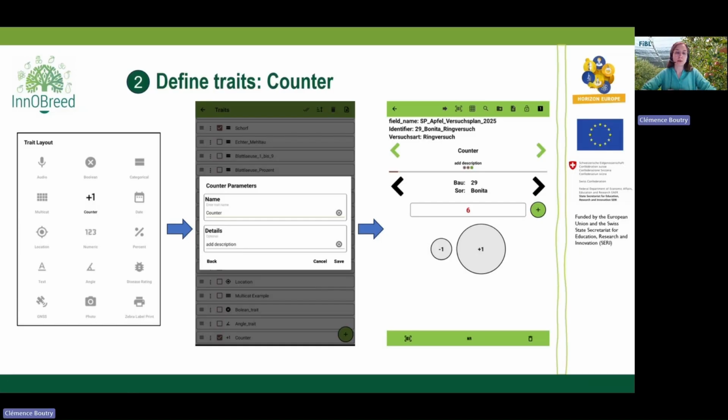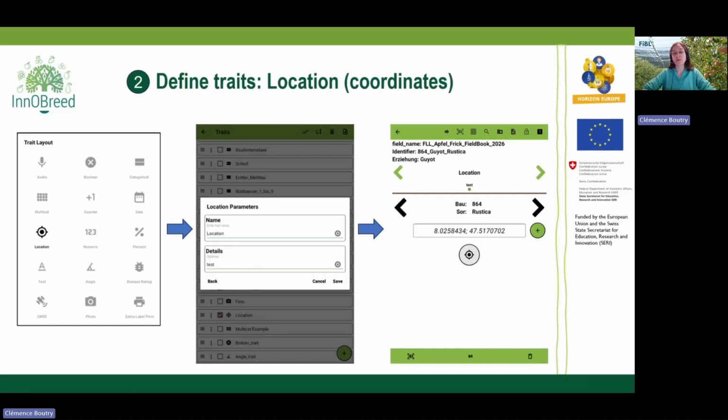So in insect ecology, it can be a useful trait. Then you have the location, which basically gives you the exact coordinates where you are standing with the device. And all you have to do is click on the icon with the 2 circles, and it will save this exact position. So this is per tree. So for each tree, you have the GPS location.